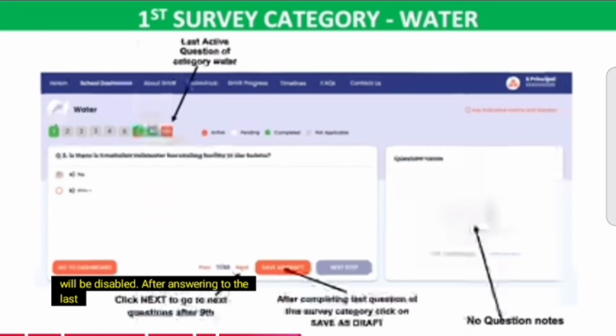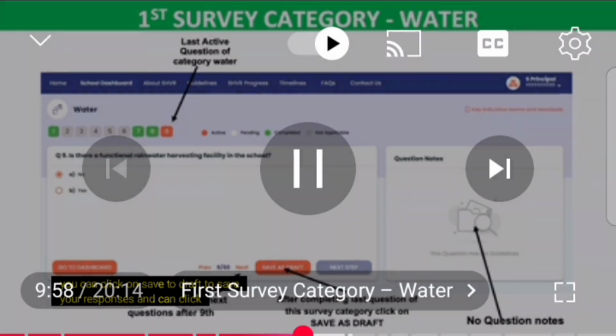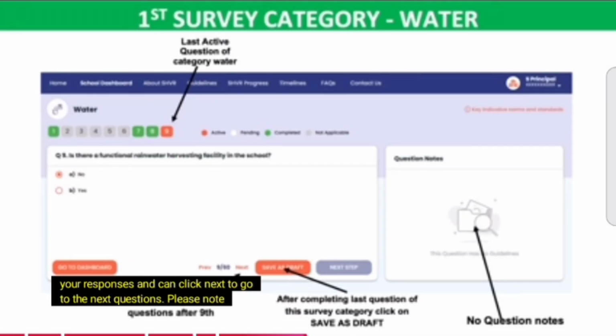After answering the last question of this survey category, you can click on Save as Draft to save your responses and can click Next to go to the next questions. Please note that it is not necessary for every question to have a note on the right side, as shown in the slide for this particular question.